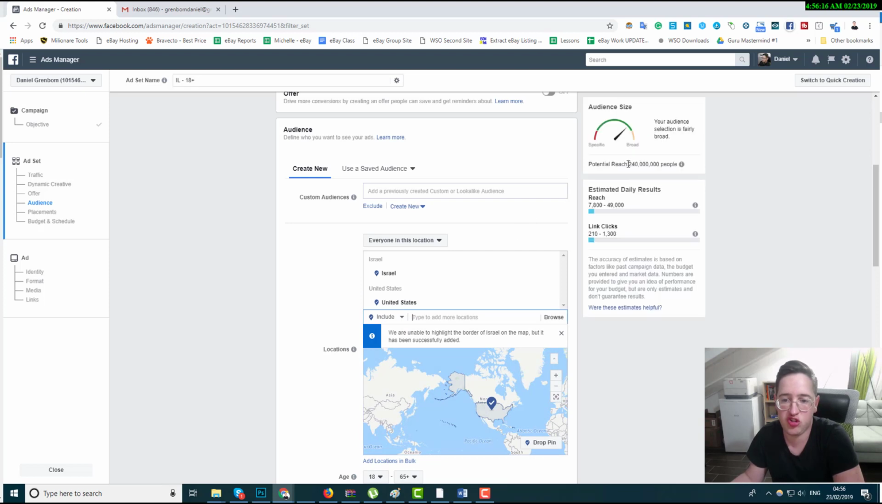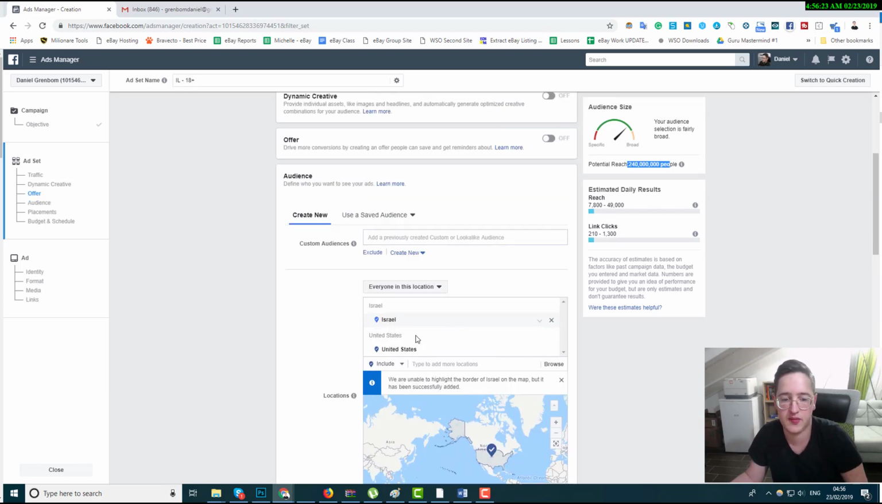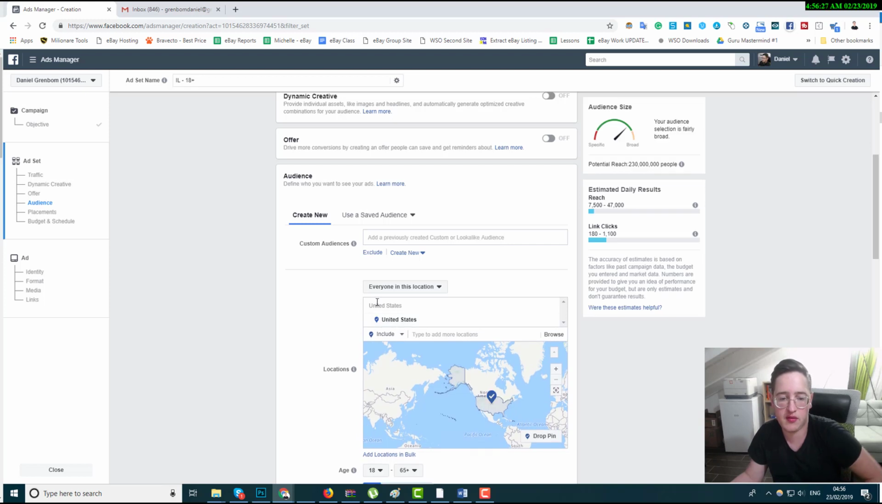This is changing to 200 million people who are between 18 plus to 65 plus. Okay, I can delete the Israel and say to Facebook, okay, I would like to target only people from the United States. I can even click on that and say either exclude this location, or only include cities, exclude cities, and so on.